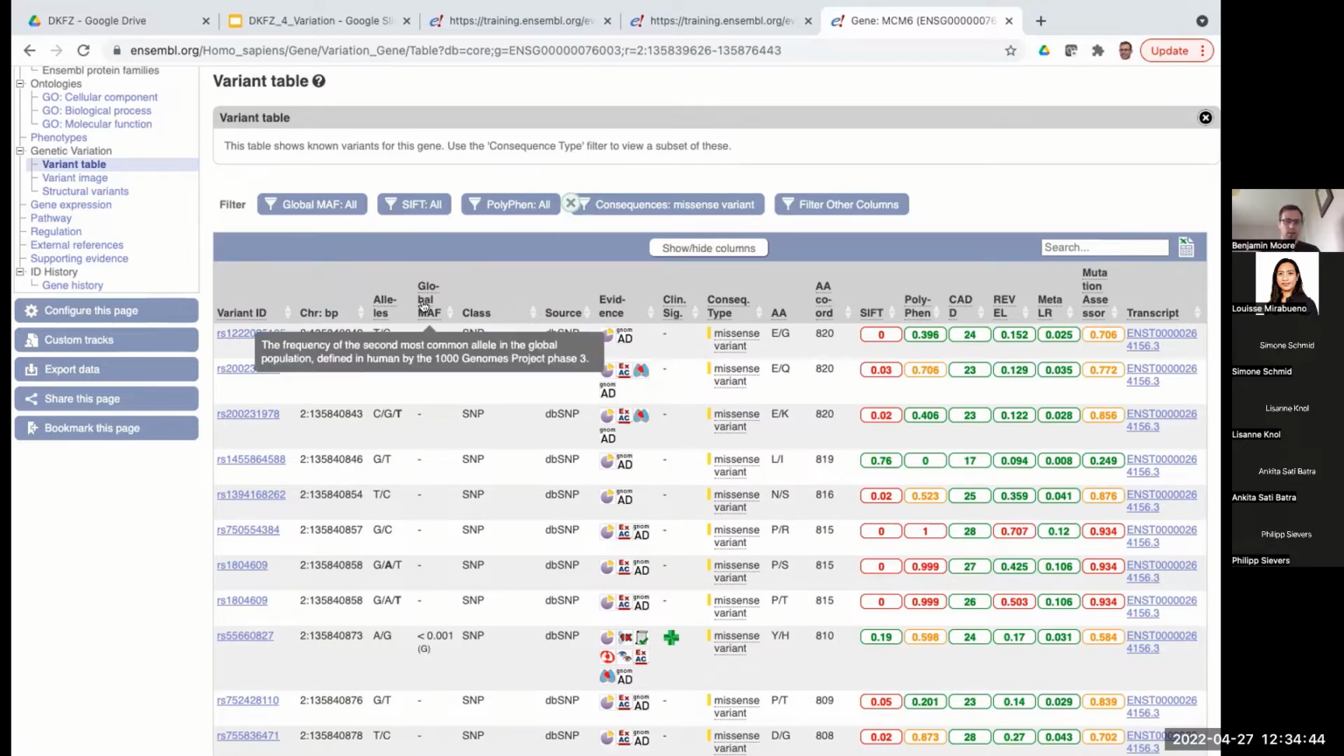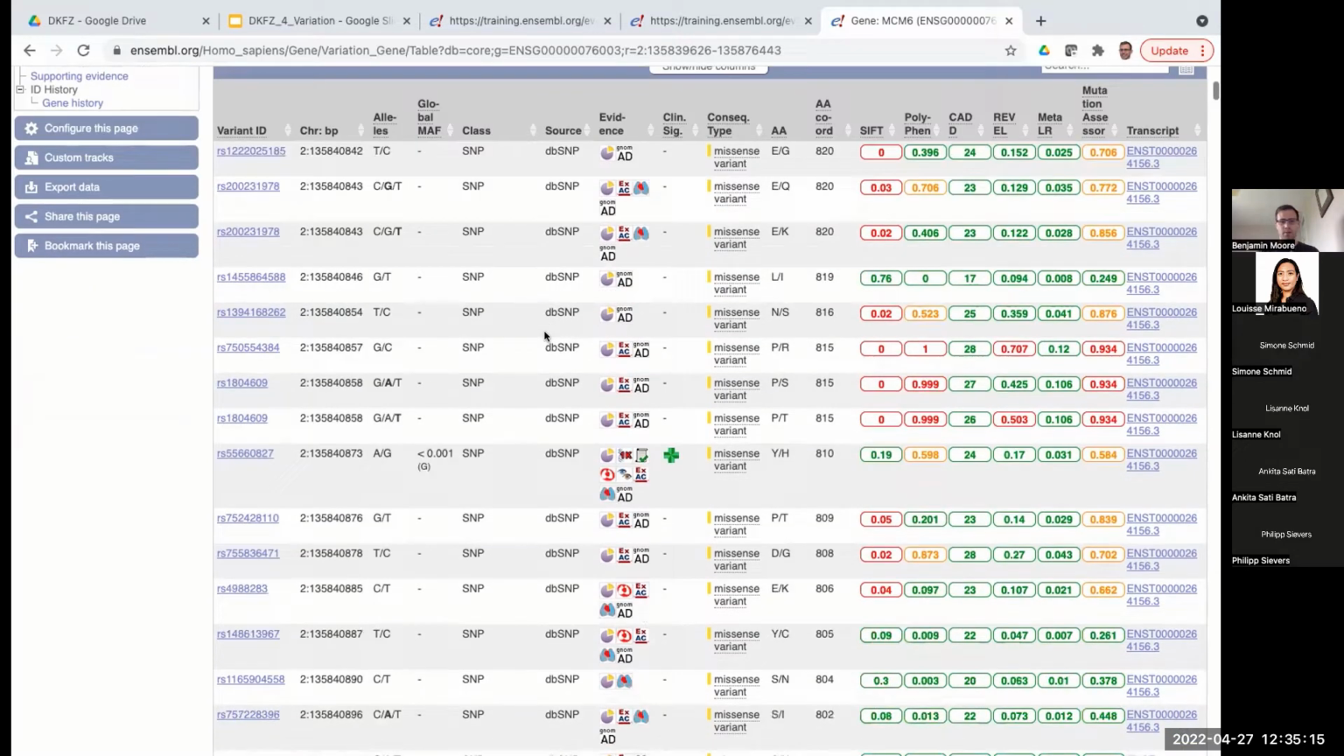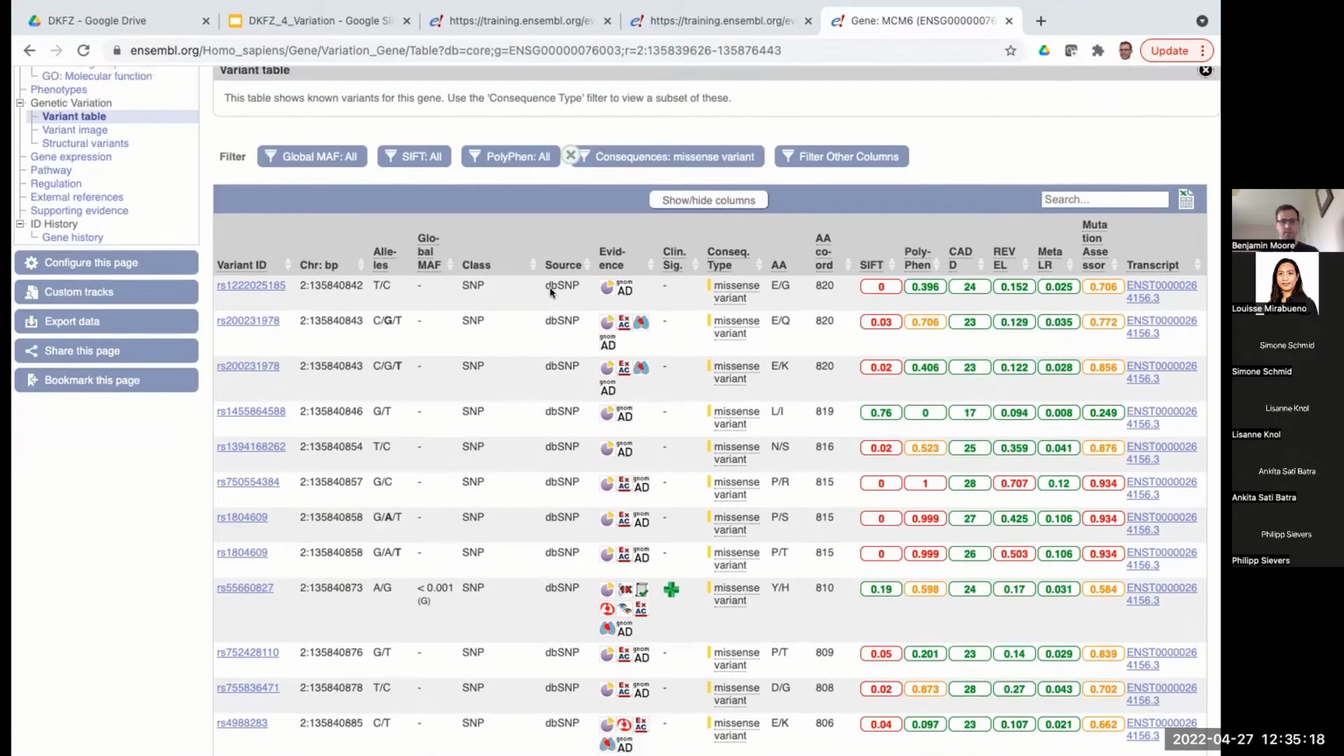So the next column is called global minor allele frequency. And if you hover your mouse over the header, the column title, you can see that the global minor allele frequencies are derived from the 1000 Genomes Project. So if a variant was not identified in the 1000 Genomes Project, it won't have a frequency in this column. Then we've got the class, so this type of variant that we have here is a SNP, and we can see the source. The source in this case is dbSNP, for most of the variants you can see here.